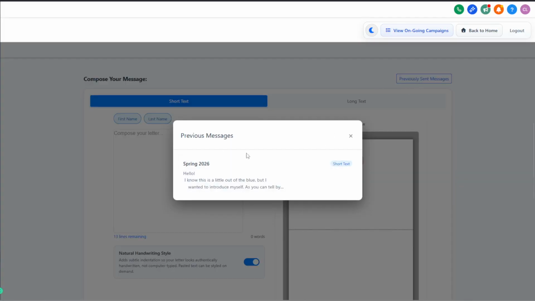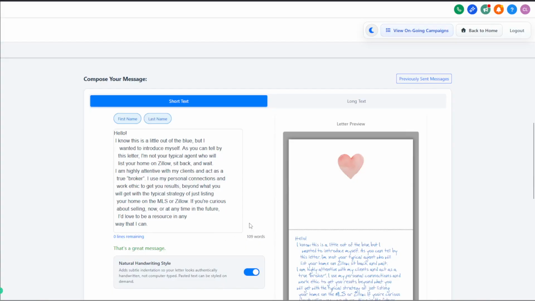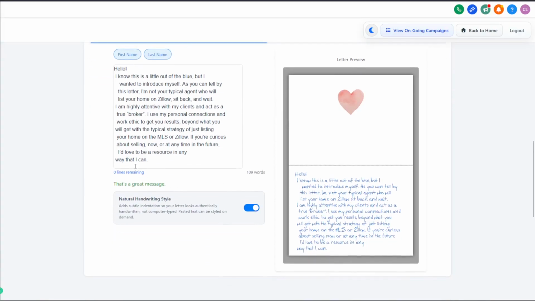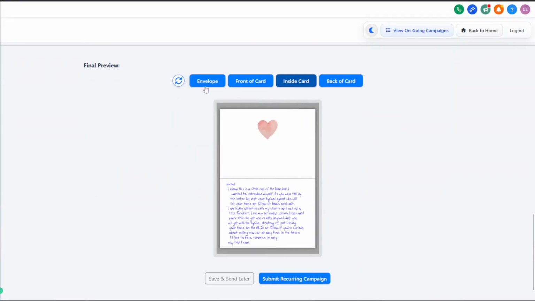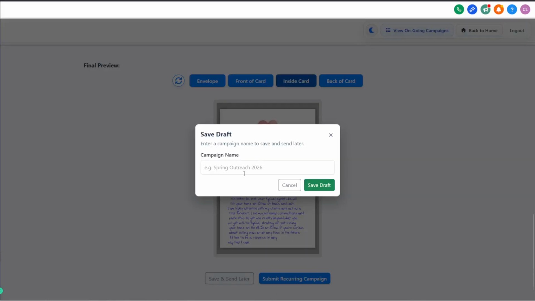We have our previously sent messages, so we can use what we use for the one-time campaign, or you can build a brand new one. Once you have everything ready to go, you can hit save and send later. We'll give it a campaign name, Summer 2026. Let's save.